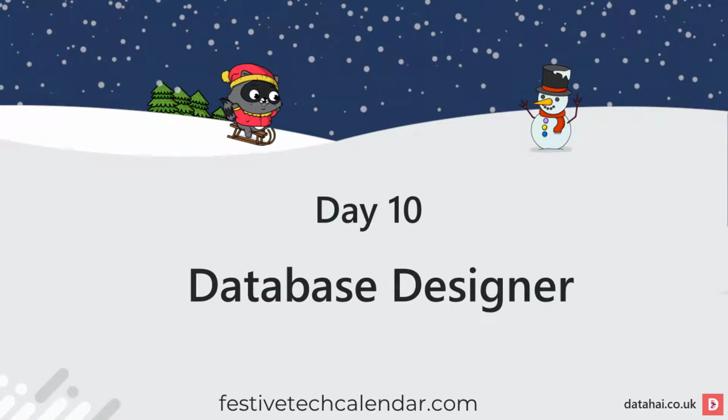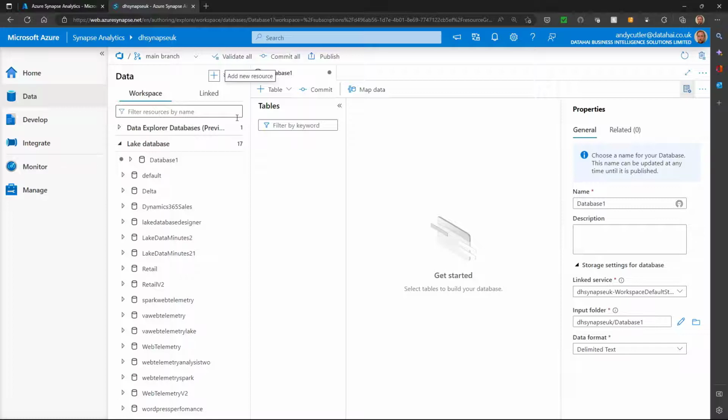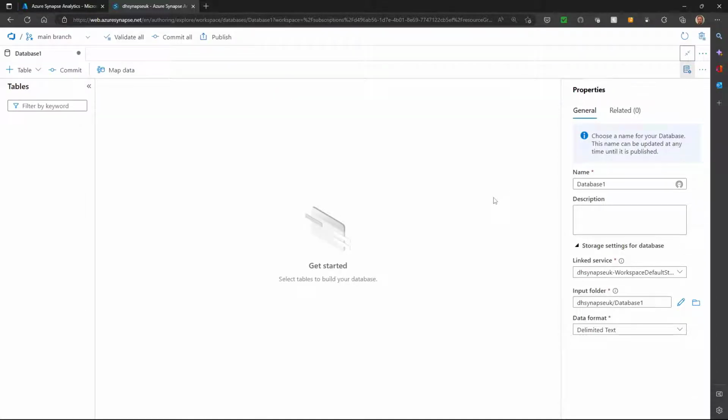Welcome to day 10, in which we'll look at the Database Designer and Lake databases. Now on my Data tab in Synapse Studio, I can create a new Lake database using the Database Designer. So I'll click the plus and go into Lake Database. And this brings up a Design Studio. What I'll do is I'm just going to pop out into full screen mode.